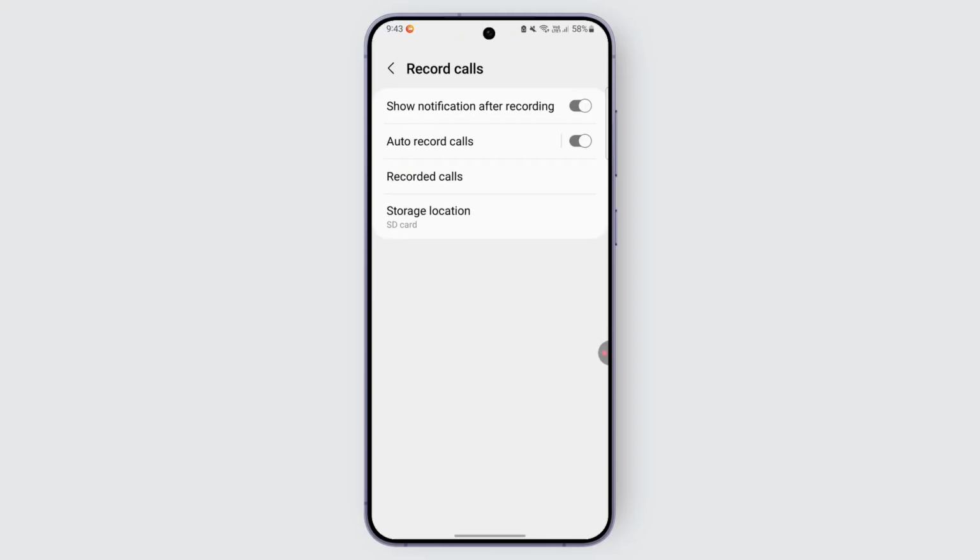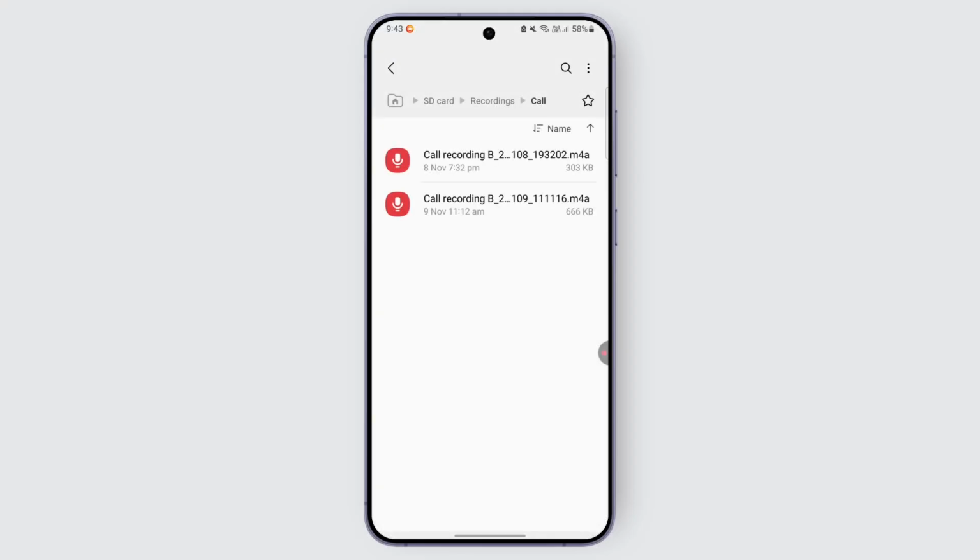Also, you can decide where you want the storage location to be. You can tap on storage location for that and choose your internal storage or your SD card. And also, you'll be finding all of your recorded calls, once your calls are recorded, in this recorded calls folder right here. And that's it.